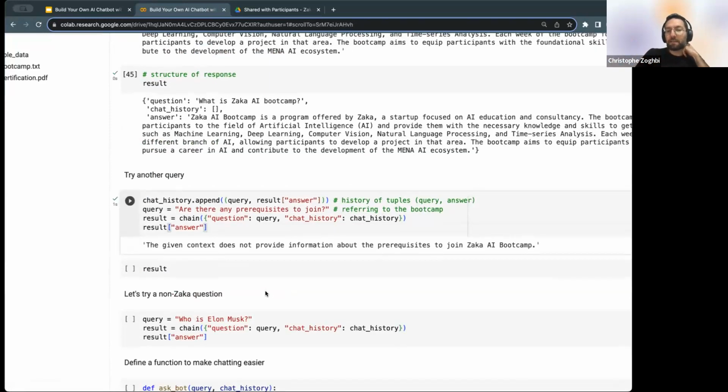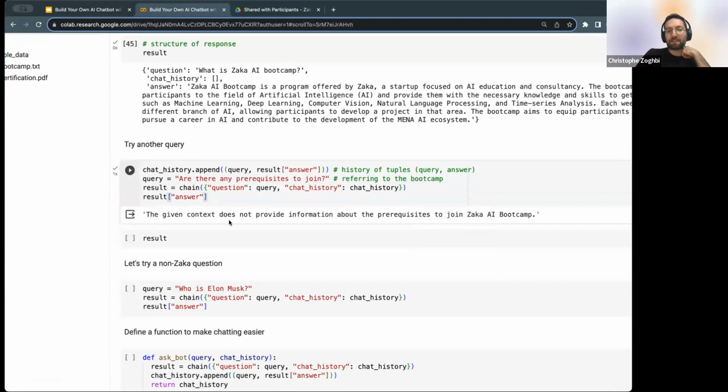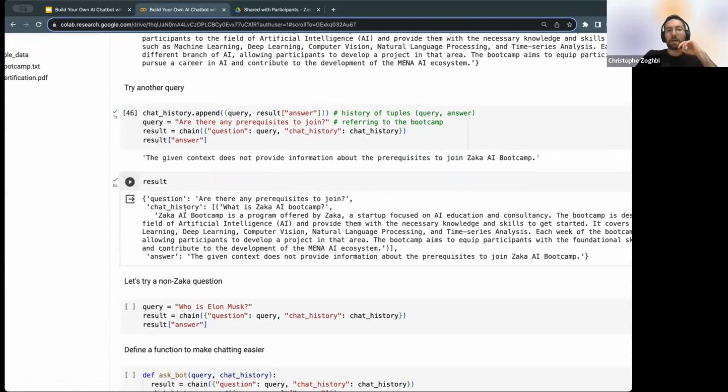So you can see here that the given context does not provide information about the prerequisites to join Zaka AI Bootcamp. So it knows that I'm talking about the AI Bootcamp, but it was not able to find the actual information if there's any prerequisites or not. If you look at the result object, there are now the question, of course, the prerequisite, and then the chat history that includes the initial question with the initial answer, and then the final answer.